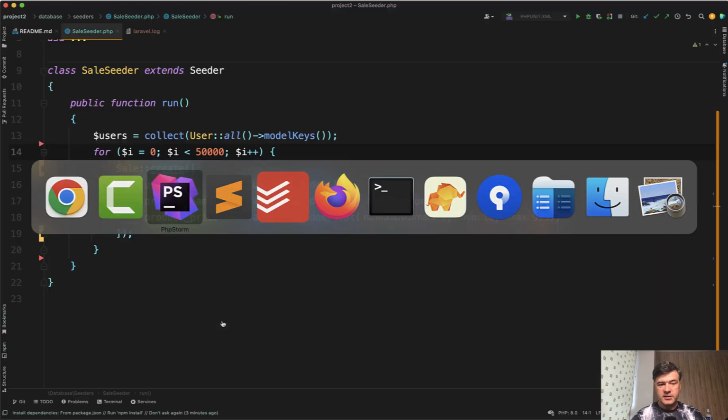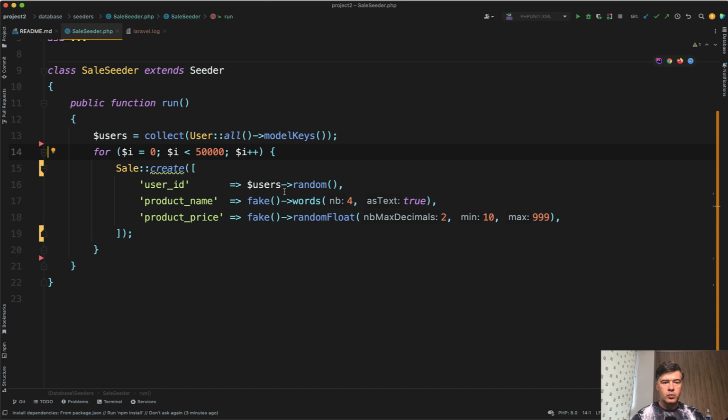So the first example, seeder of the table, we need 50,000 rows, but each row has some kind of logic, so we cannot use factories directly, or maybe we can, but we choose not to, and we have basically 50,000 queries to the database to create a sale. Let's try to launch that and see how much time it takes.